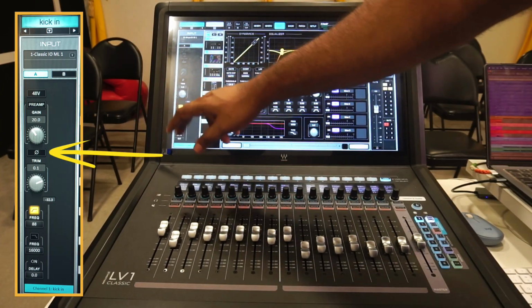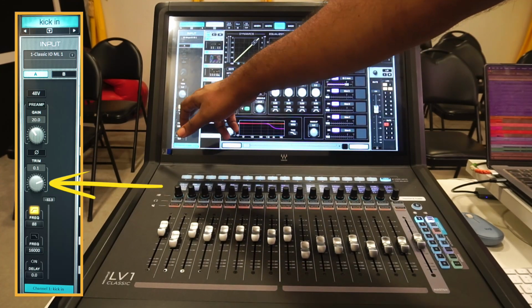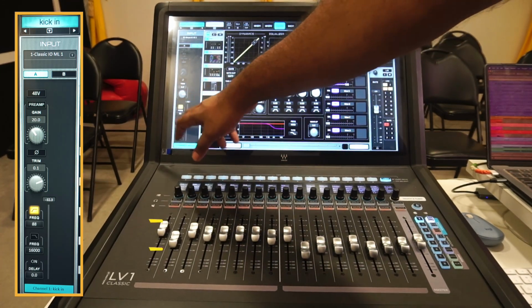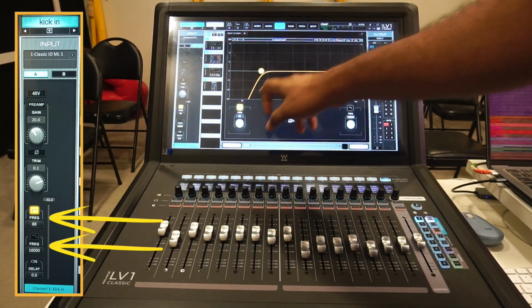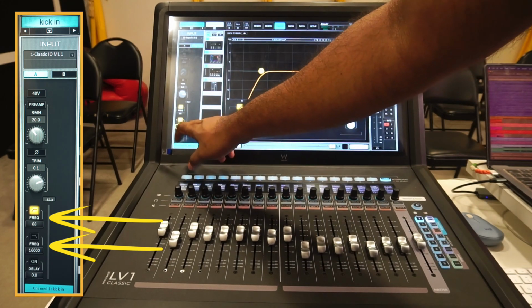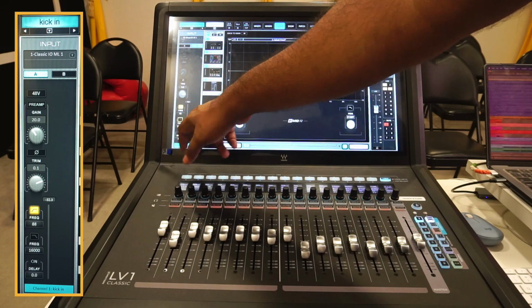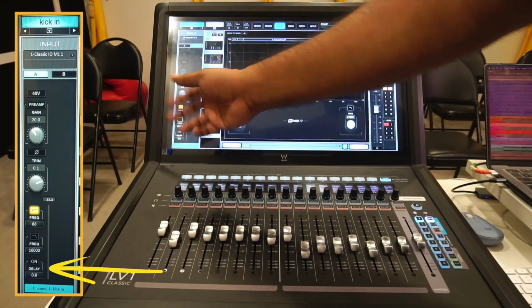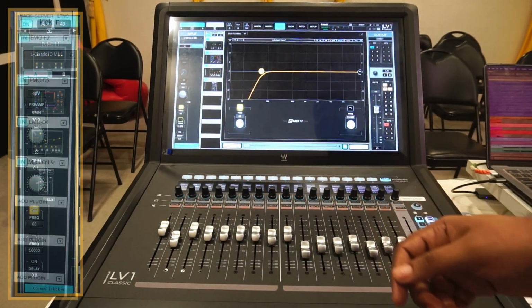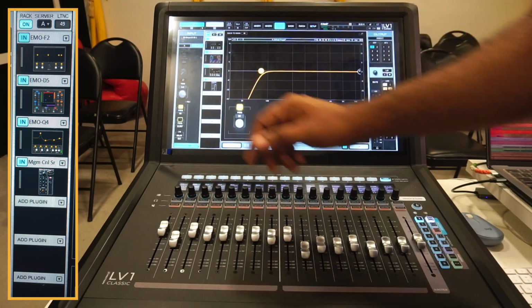You have a polarity switch, a gain trim, and you also have the low cut and high cut from the EMO F2. So if I turn it on, then I can move this over here. I can turn it off, and also I have delay. If I need to add delay, I can do that as well. And then we have our plugin rack.